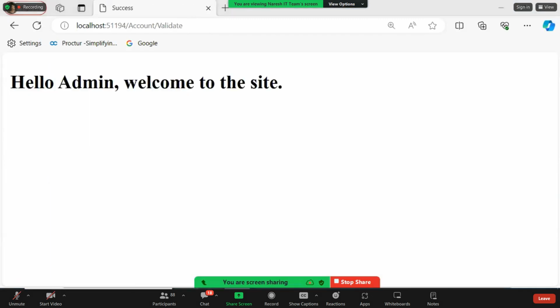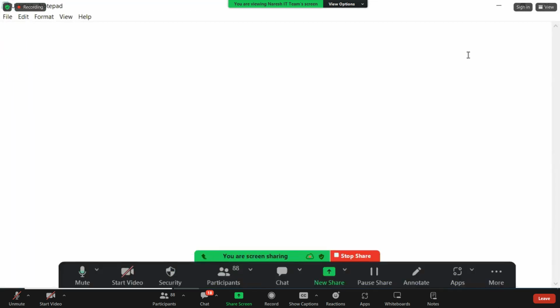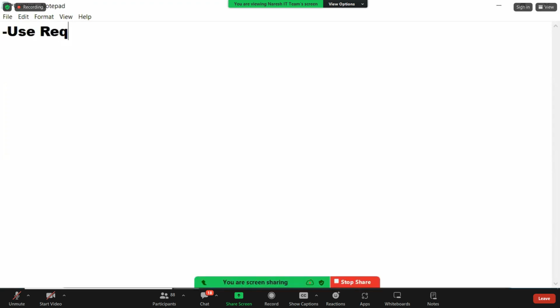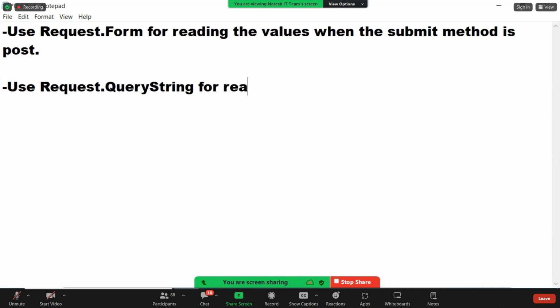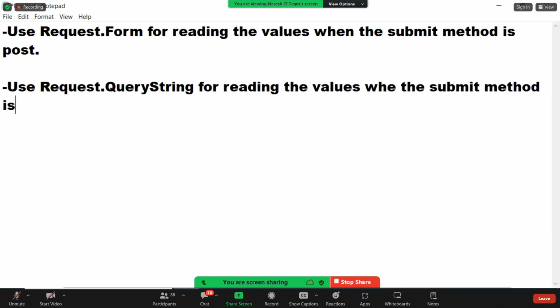Understood? See, listen. Use request dot form for reading the values when the submit method is post. Next, use request dot query string for reading the values when the submit method is get.